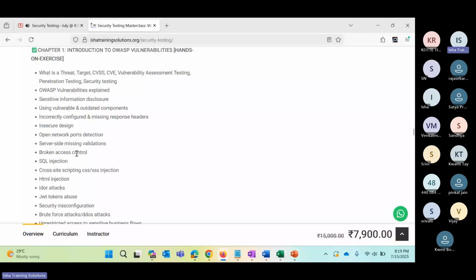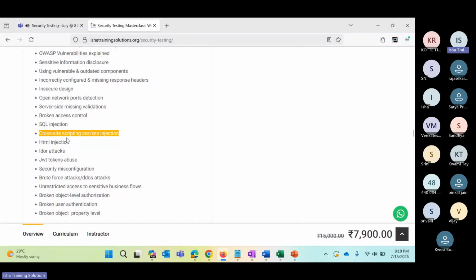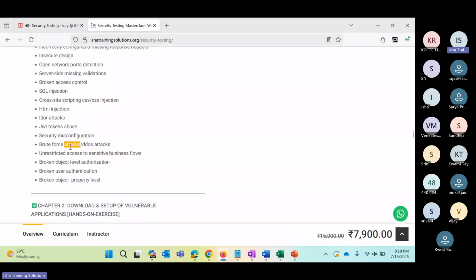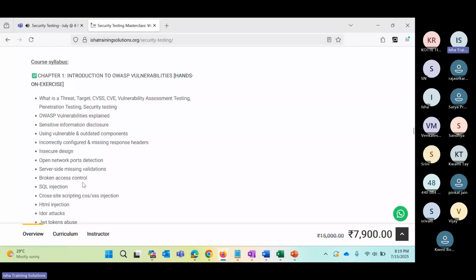Then a few more: broken access control, SQL injection, cross-site scripting, HTML injection attacks, IDOR attacks, which stands for insecure direct object reference attacks. Then JWT, JSON Web Token attacks, which are authentication related attacks. Security misconfigurations, which are found mostly in production. Then brute force attacks or distributed denial of service attacks, where your website itself goes down. Unrestricted access to sensitive business flows. Then BOLA attack, which is broken object level authorization, broken user authentication, and broken object property level authorization. These are the attacks that I'm going to explain theoretically and practically starting from chapter 1.